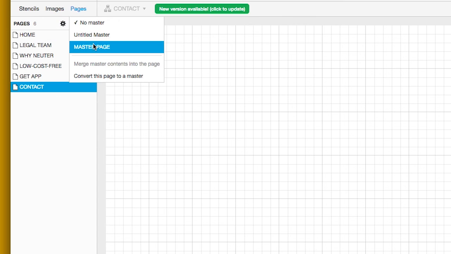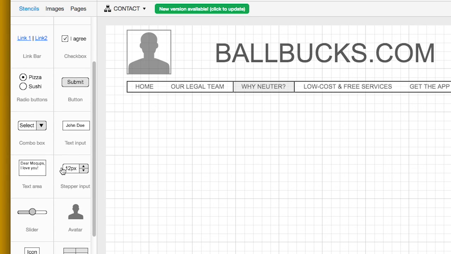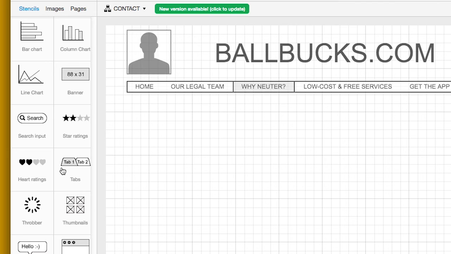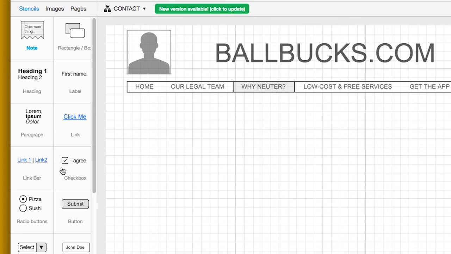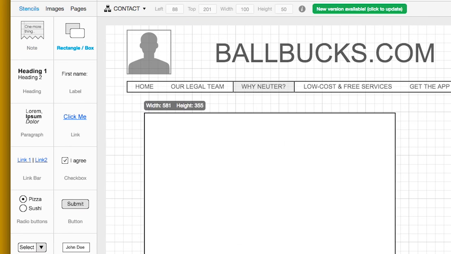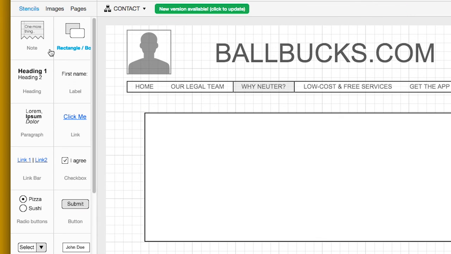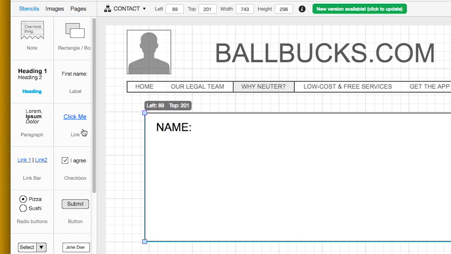Go up to the gearbox, click on master page, all the good stuff shows up. And on this one, I was looking for something that said like email form or just form, but I didn't see anything like that. So I just went up to the top and got a rectangular shape there, stretched it out so it looked big, and then added my text. I did that by clicking on heading, dragging it on there, and changing the text to name, which is where the person would put their name.